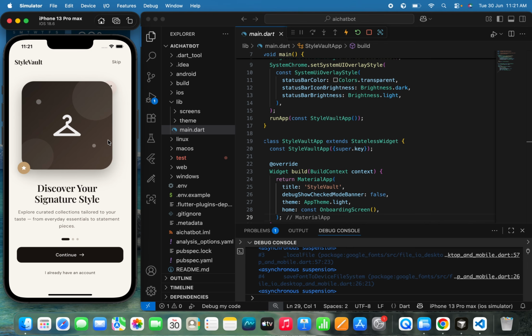Right now we have just passed this prompt and we are waiting. Okay, I think they have created the design for the sign up page. So let's hot restart. I'm totally excited to see what they have created. Now click on continue, click on the get started button. Okay, so this is the sign up page that they have created.